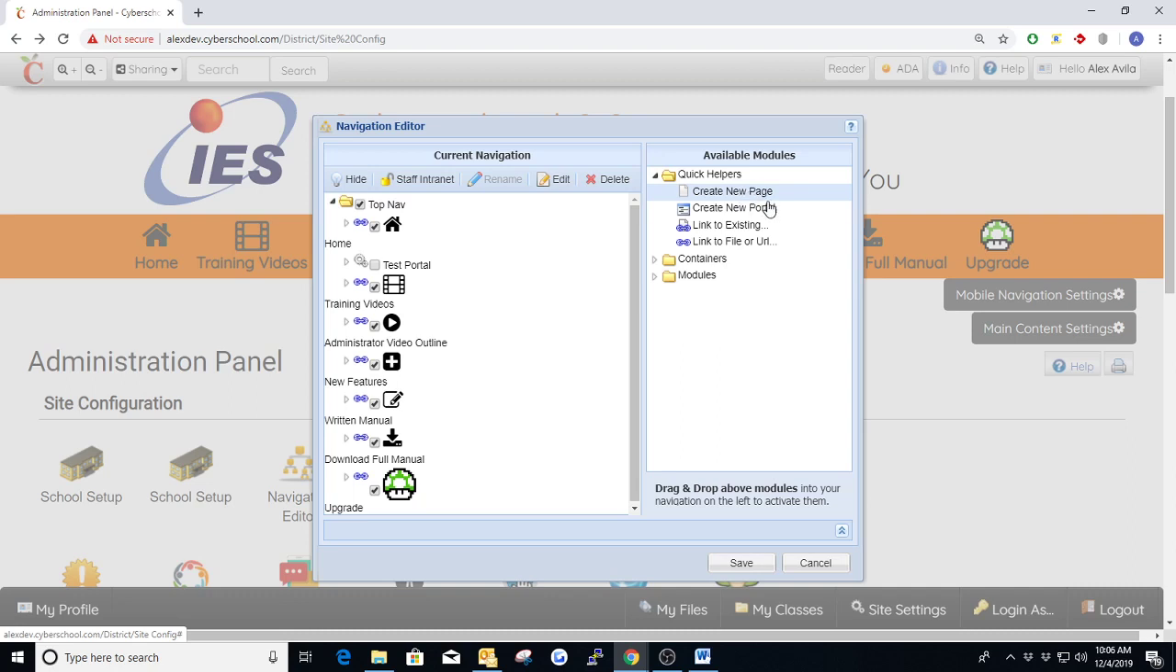And then create new page. It's just basic content like you might find from a text box. That text editor that we see all throughout Cyberschool is the only editor that we have for create new page. Let me go ahead and drag this over and I'll show you.